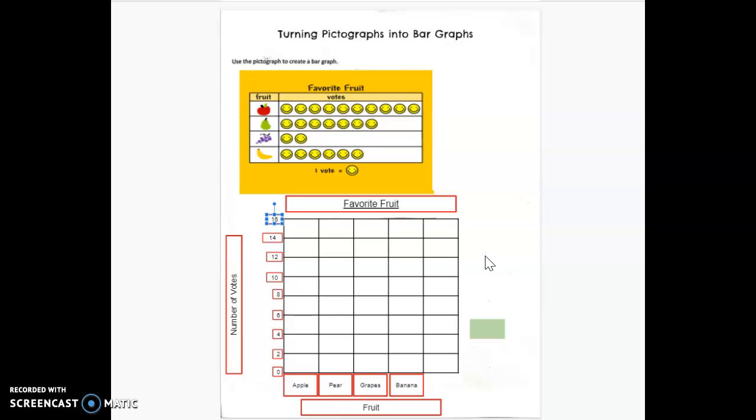And now I need to make sure that I am creating my bars and having them reach the correct spot to match up with the total number of votes each fruit had. So again, I know that apple there had 10, so I'm going to bring over my box, adjust it to the correct spot, and have this reach 10. Do the same with pear. And it looks like pear had 7 votes.